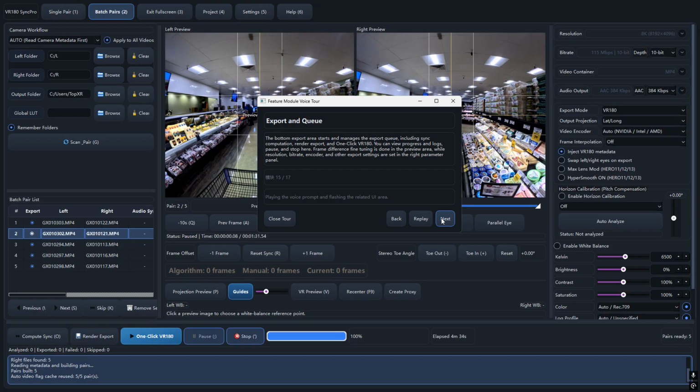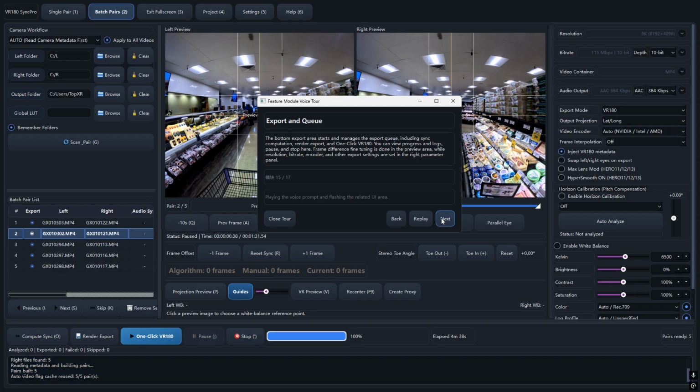The bottom export area starts and manages the export queue, including sync computation, render export, and one-click VR180. You can view progress and logs, pause, and stop here. Frame difference fine-tuning is done in the preview area, while resolution, bitrate, encoder, and other export settings are set in the right parameter panel.